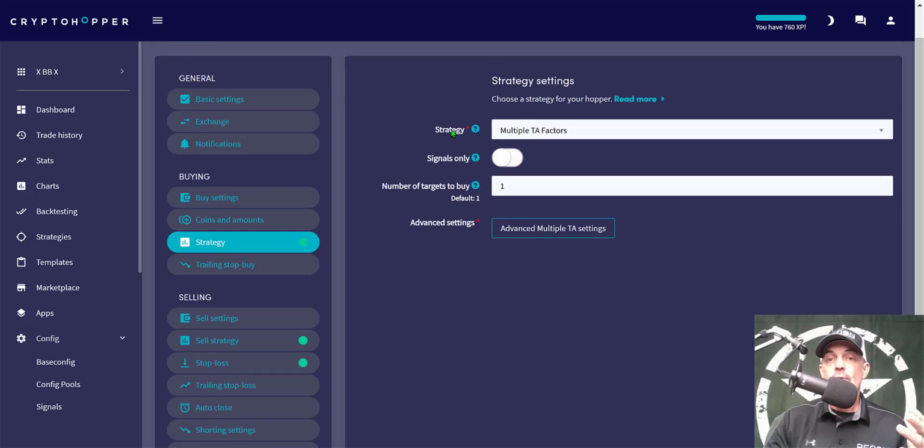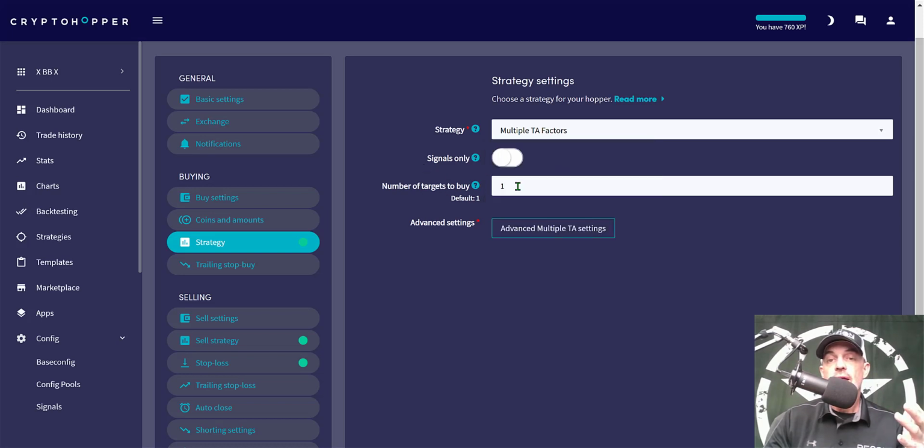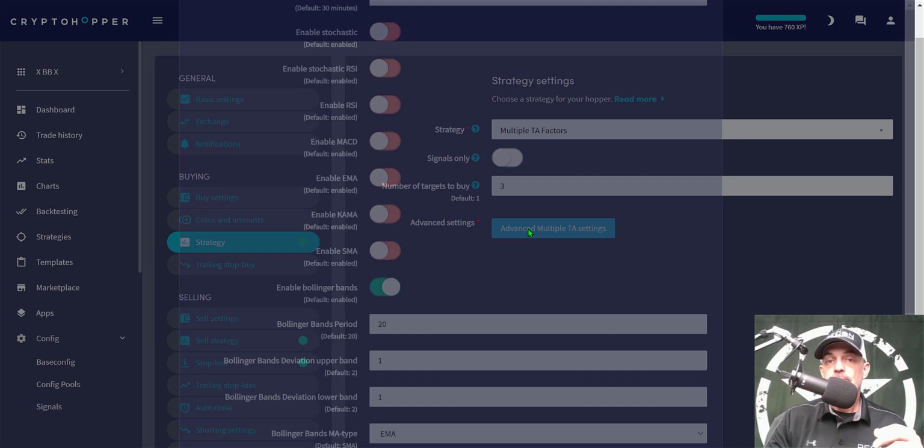All right, the next tab is the strategy, and it's going to be a very simple strategy based on the multiple TA factors. I do not use signals. Again, if you've seen my past videos, you know my opinions of signals. Number of targets to buy. This determines how many targets to buy if multiple targets are triggered at the same time. And in this case, I'm okay with at least 3 buys at the same time.